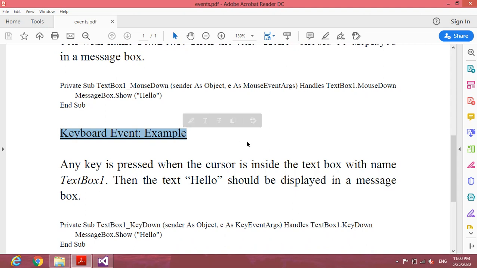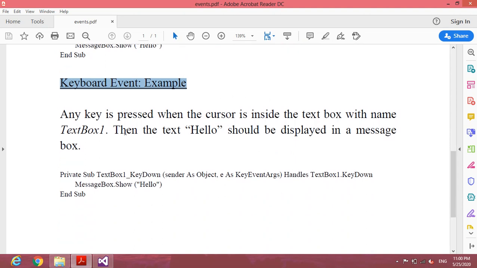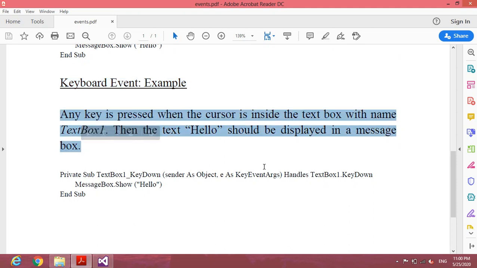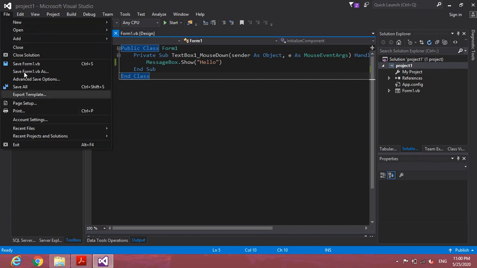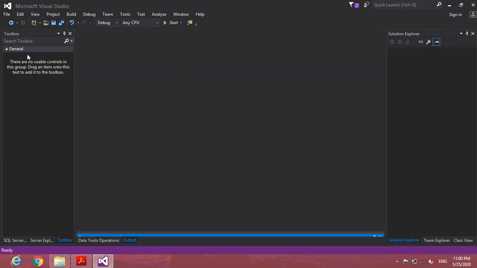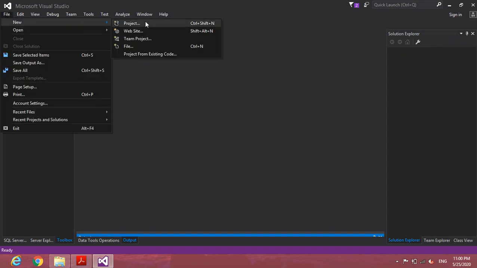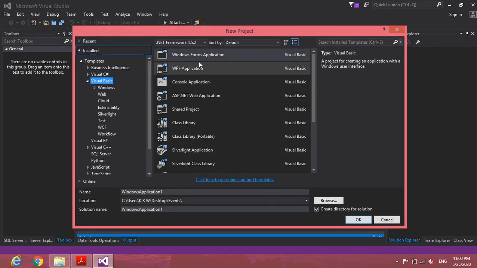Now again let's see an example for keyboard events. Any key is pressed when the cursor is inside the text box with name textbox1, then the text hello should be displayed in a message box. Now what you should do is, let's close this solution and start a new project. Here we select Visual Basic, Forms Application, Project 2. In the same folder we are going to save.